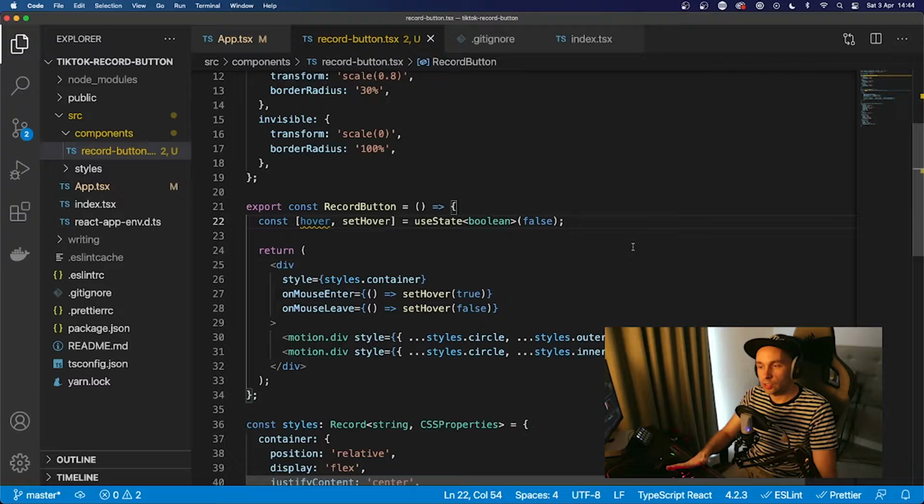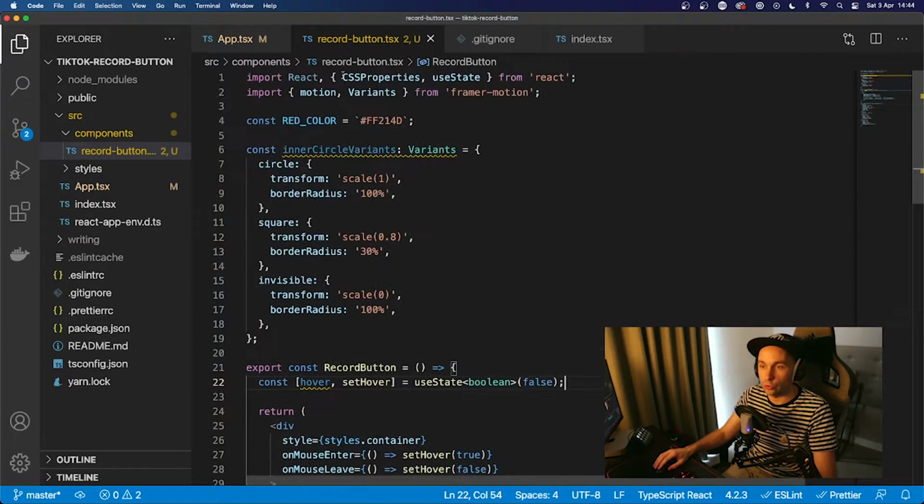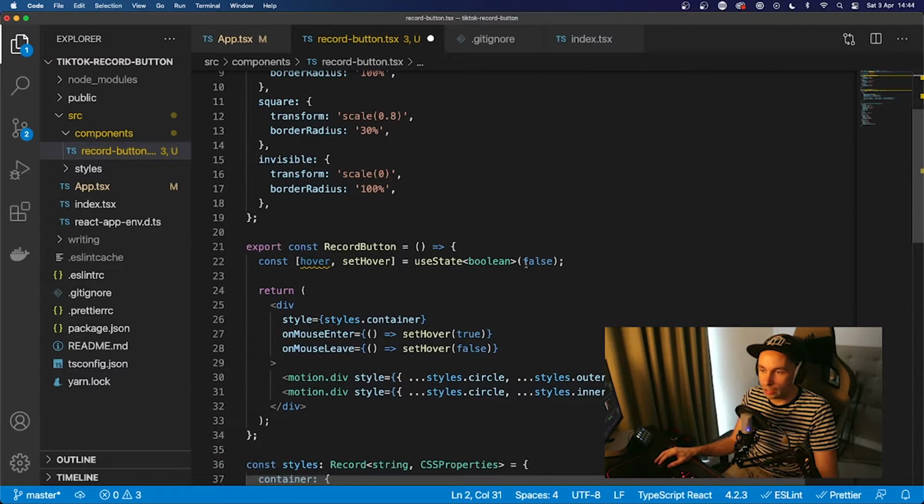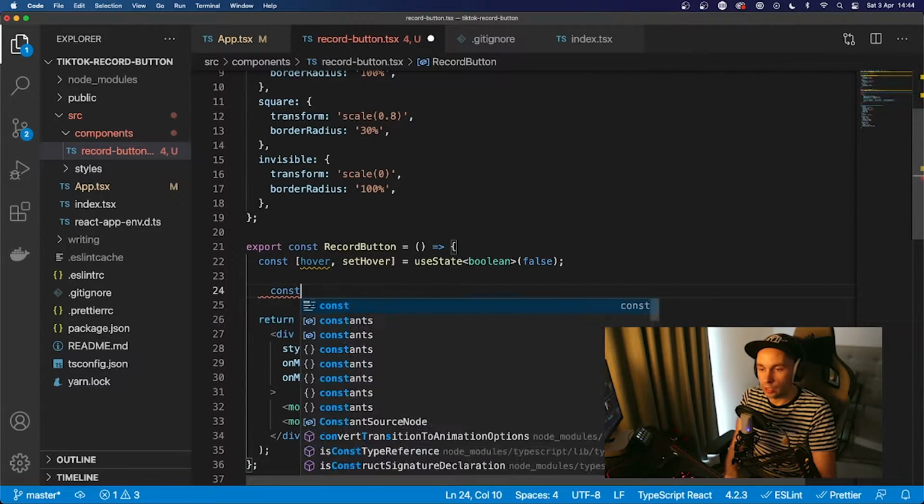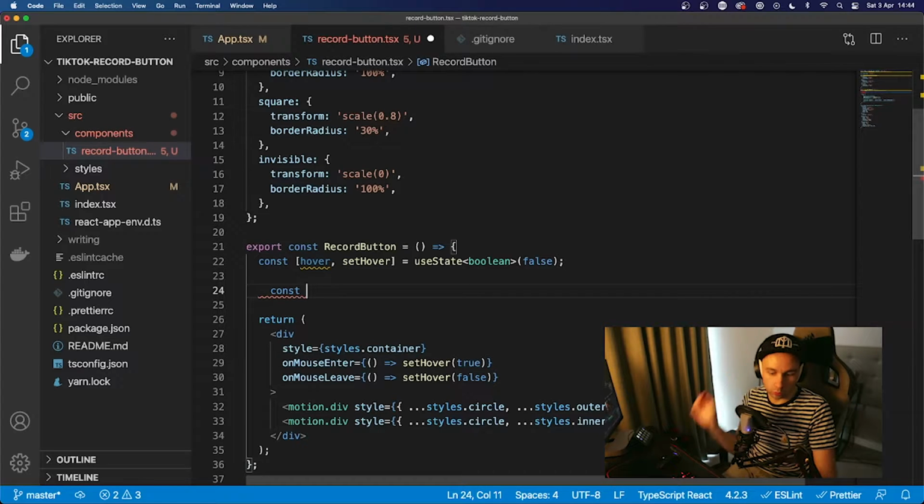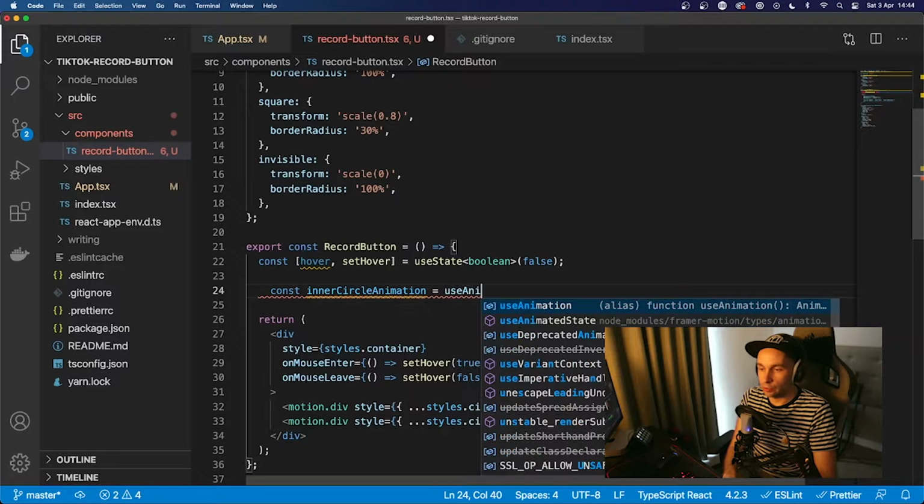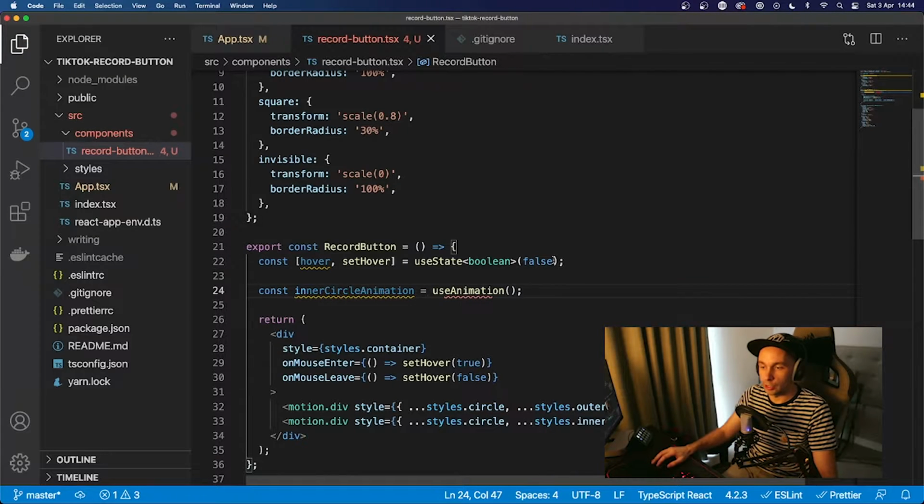So next we're going to need to create a reference to our inner circle's animation. And the way that we're going to do that is by using a hook from Framer Motion called useAnimation. So I'm just going to import it from the Framer Motion package. And then just below our hover state, I'm going to create a new constant called innerCircleAnimation. And then I'm just going to call our useAnimation hook.